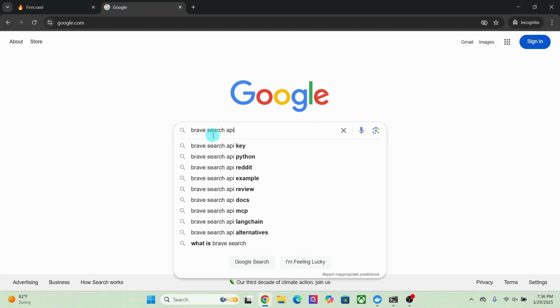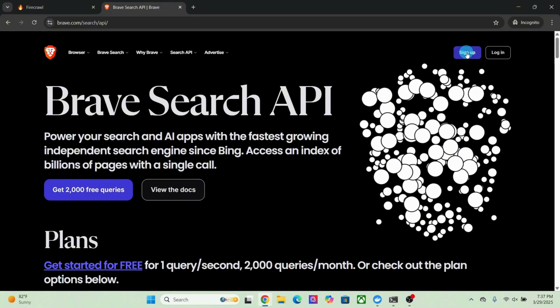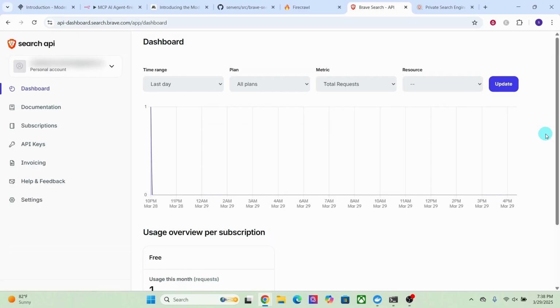Type in Brave Search API in the Google search bar and then hit enter. Then select this Brave Search API link. Once you are on this page, click on this sign up option. Provide your email details and follow the on-screen instructions to get your account created. Once your account is created, log in to Brave Search API.